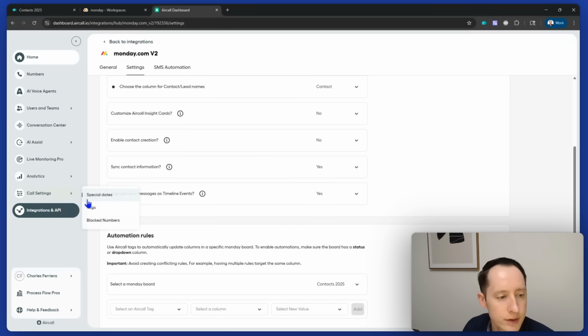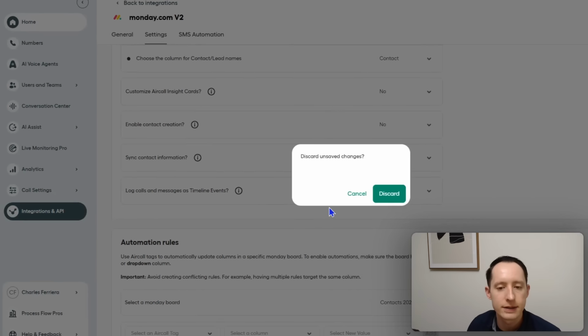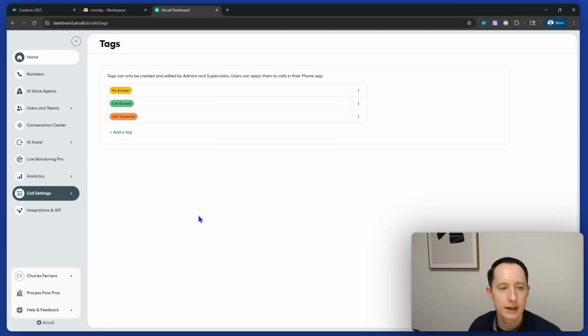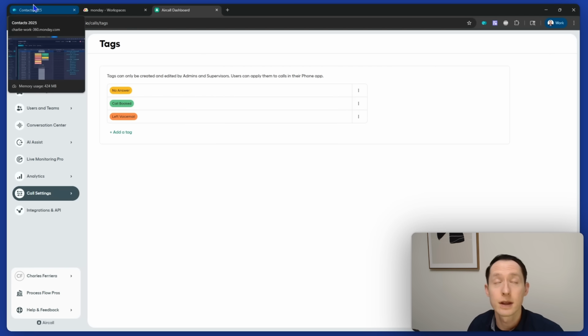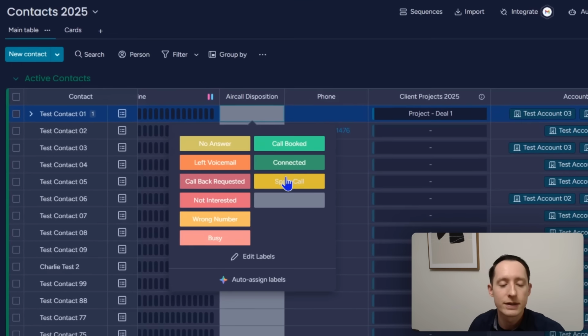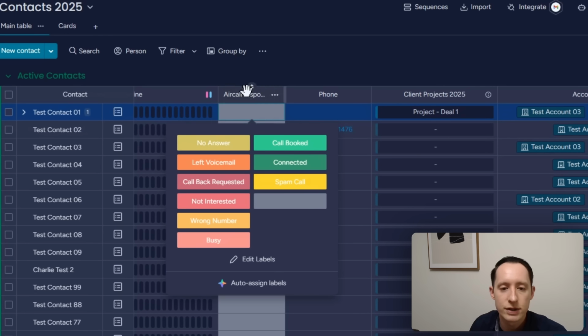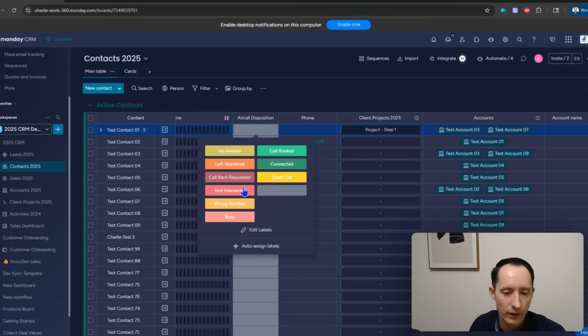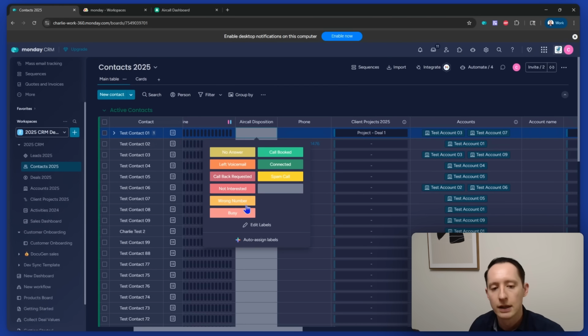So the next thing we're going to do is go to call settings and then tags to set up our disposition tags. I've already set up a few here: no answer, call booked, left voicemail. These are going to match up with your disposition column in the contacts board. We haven't set those up yet, but I previously did it before. So it's just a status column here. Call it Aircall disposition. You put all your dispositions here: no answer, left voicemail, callback requested, not interested. These are pretty standard ones, I would say.